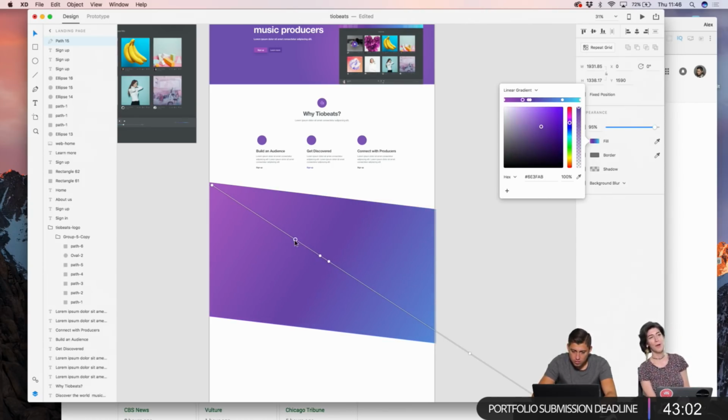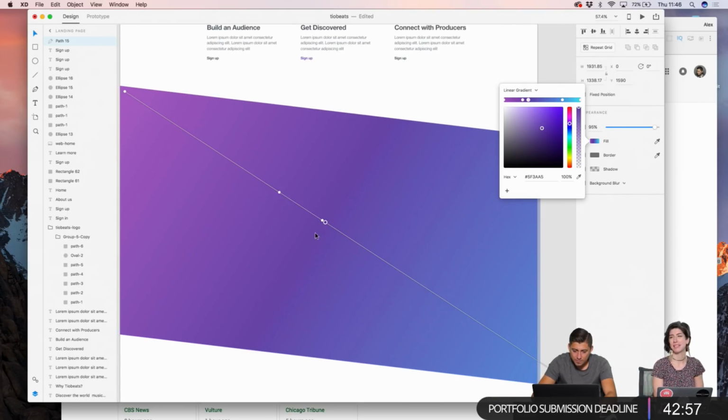Voodoo Val says, whoa, getting fancy there. Eileen says MySpace angles. Nice. Are you old enough to know what MySpace is? Yeah, I do know what MySpace is. Okay, cool.